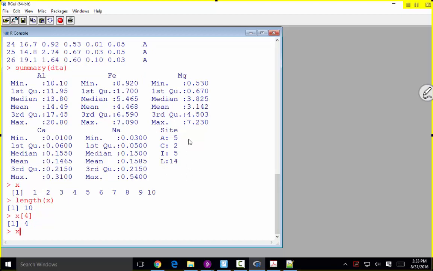What if I wanted, let's say, the odd numbered elements? Give me the first element and the third one, 5th, 7th, 9th. The c means concatenate, or string together. So put together these 5 numbers and then use those as indices to subset x. That's going to give me the first element, the third element, 5th, 7th, and 9th.